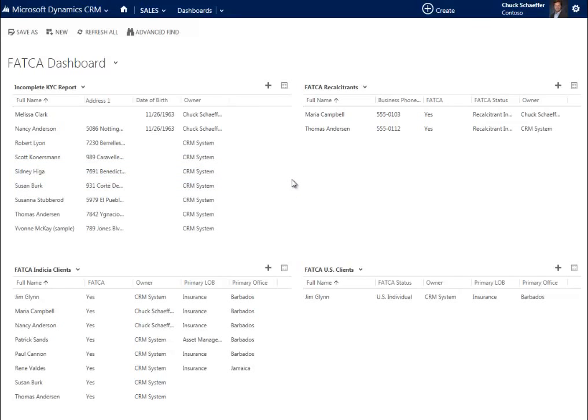Here's a CRM application I designed to meet FATCA compliance for a financial services company headquartered in Barbados, but with offices throughout the Caribbean. Like most CRM applications, we default to a particular dashboard, generally by resource or role, and in this case I'm defaulting to a FATCA dashboard. It's showing several views or panes.